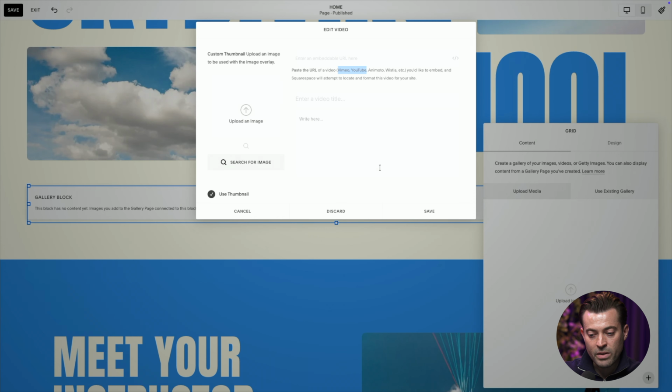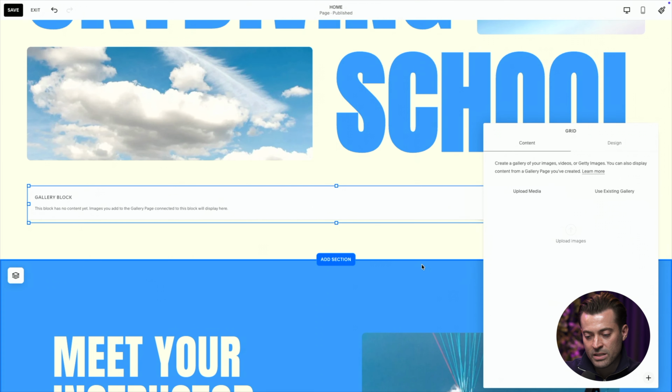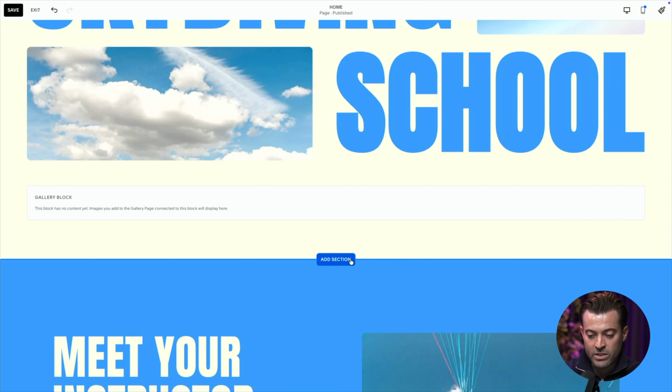You can upload a custom thumbnail here, give it a title, etc., etc. You save it and it goes into your gallery. So you can have a mixture of video and image within one gallery, which I don't believe Squarespace offers in the gallery sections.